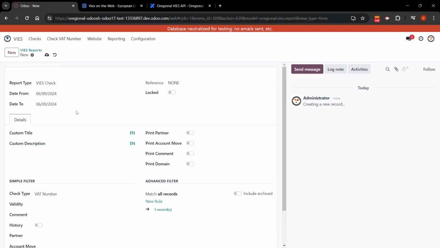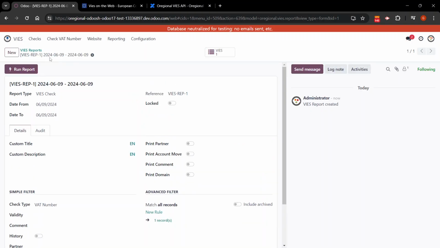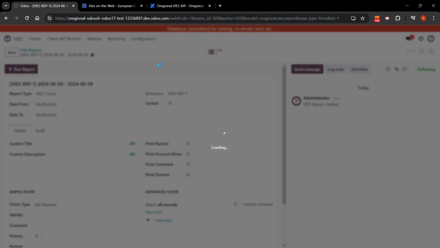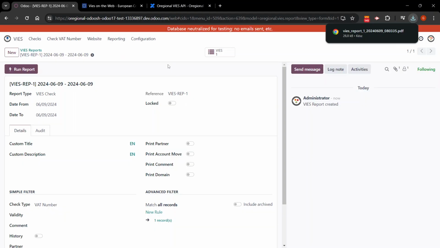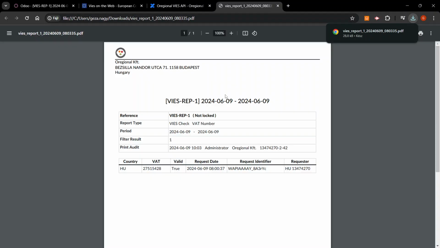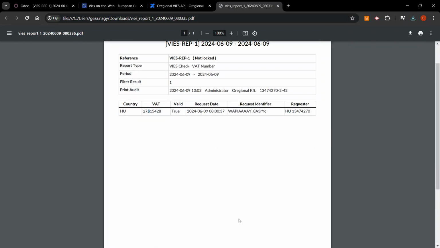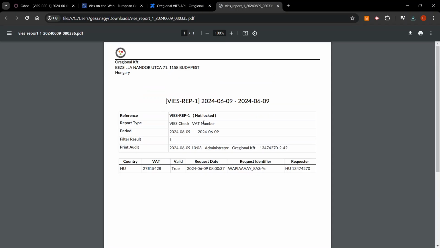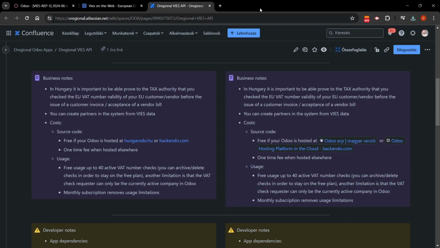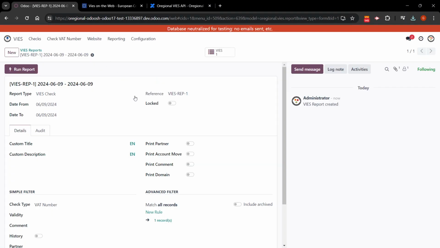The point here is to print out a PDF file that you can store or show your auditor, that we did check these VAT numbers. You would have hundreds here at a given time. So basically, this was the quick overview.